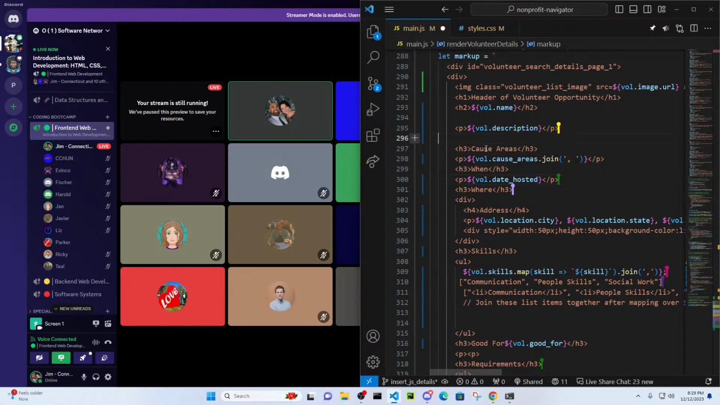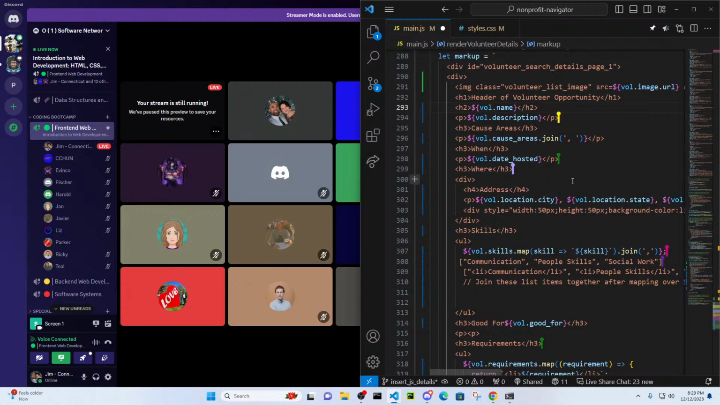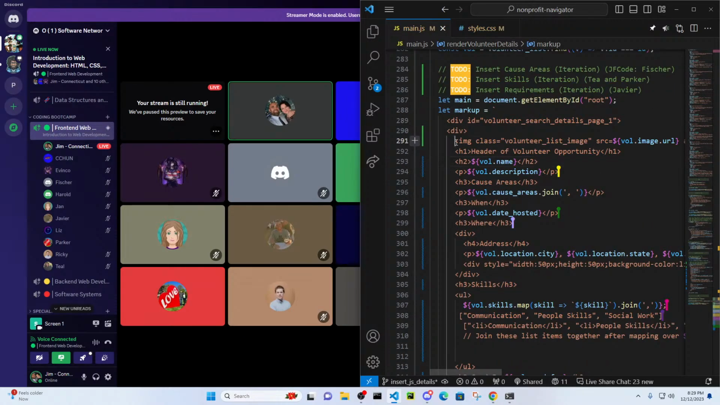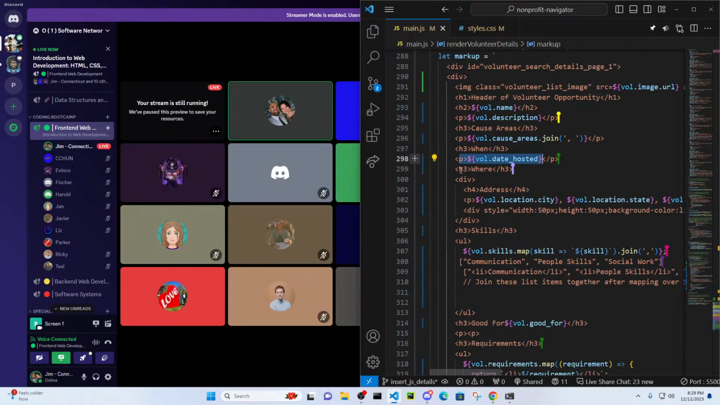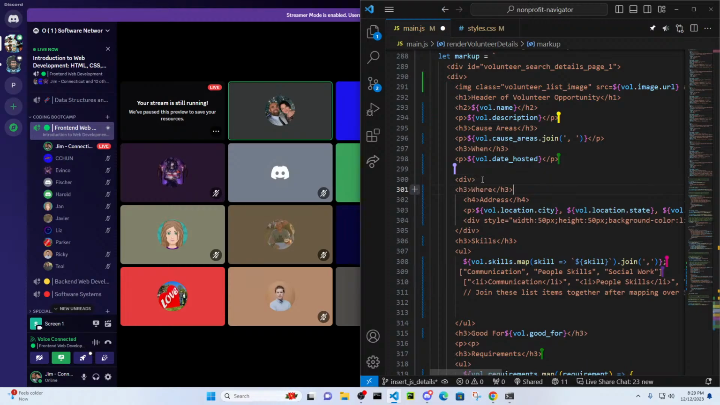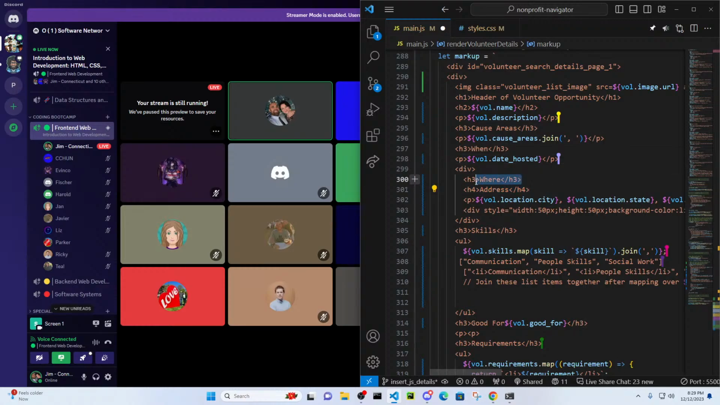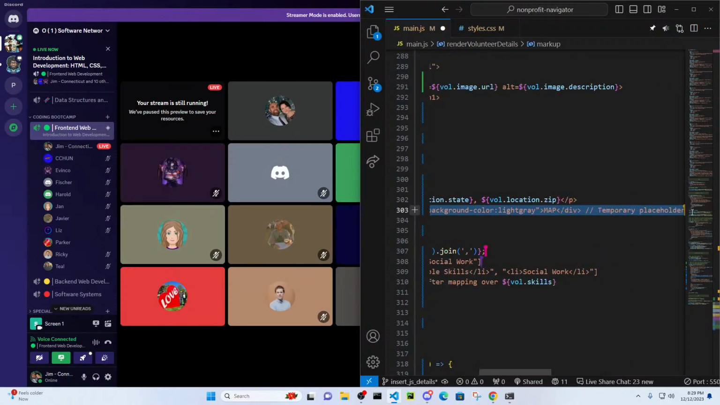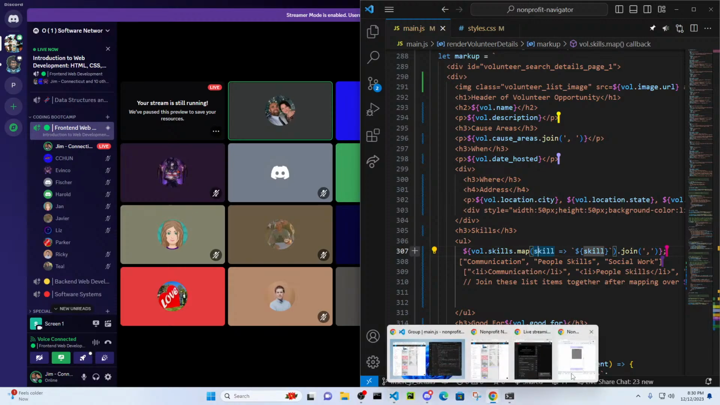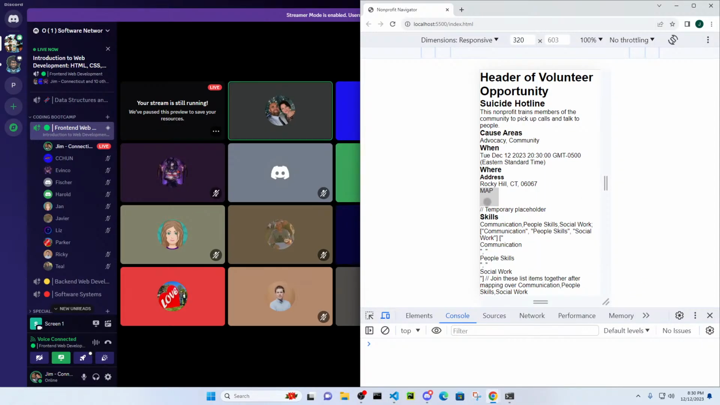All right, go ahead and just clean this up a little bit. Cool. All right, so it's starting to come together. We have our image, we have our header, we have our name, description, cause areas, when, date hosted, where. We could actually place this inside of the where div, I guess, to put it together. Then we have our address. So this is block level, this is block level, and then this is going to be a temporary placeholder for the map. Let's check that out. All right, so that's good.